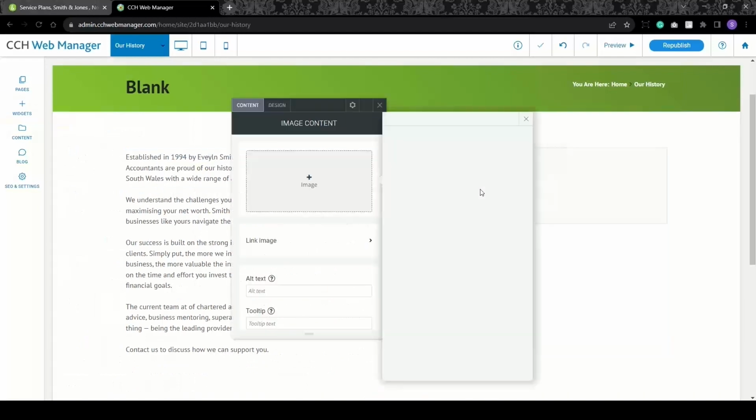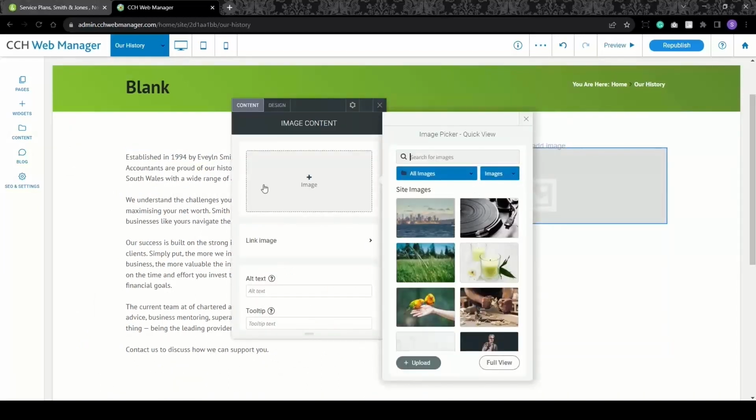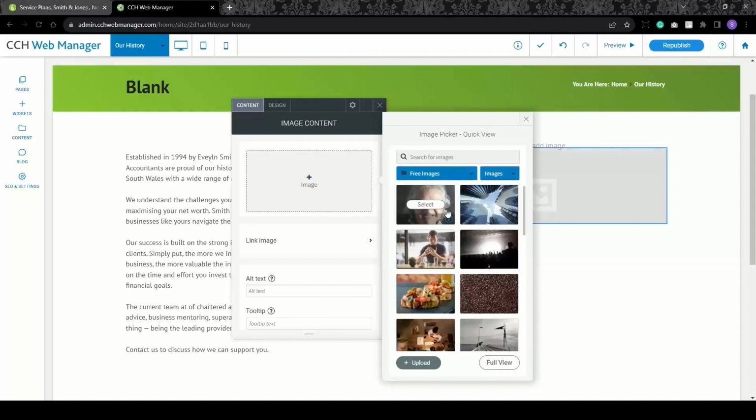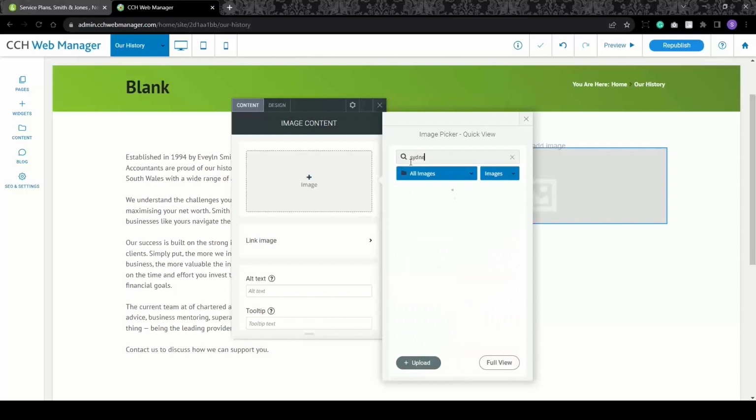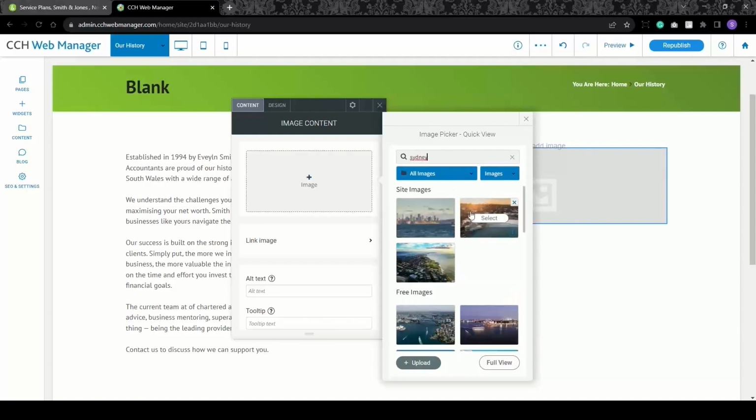So putting the widget on the page first then gives me the options to add and find images. It will first show me images that I've already got in the site, and then I can choose to filter by free images. So this is a library of free images that's available in every Web Manager site for you to select from. I'll just put in something generic here like Sydney, and then find an image to suit.